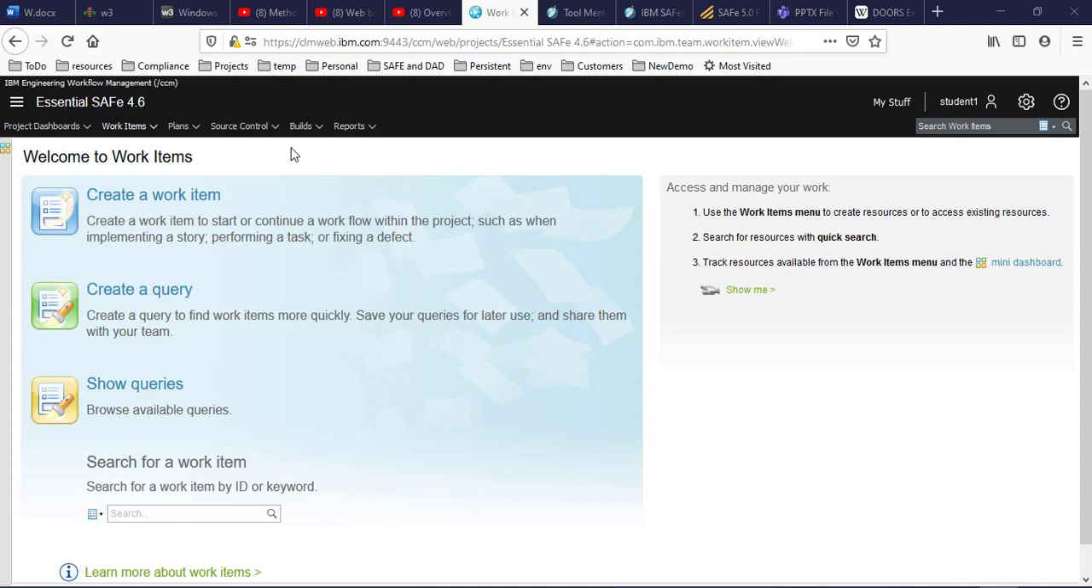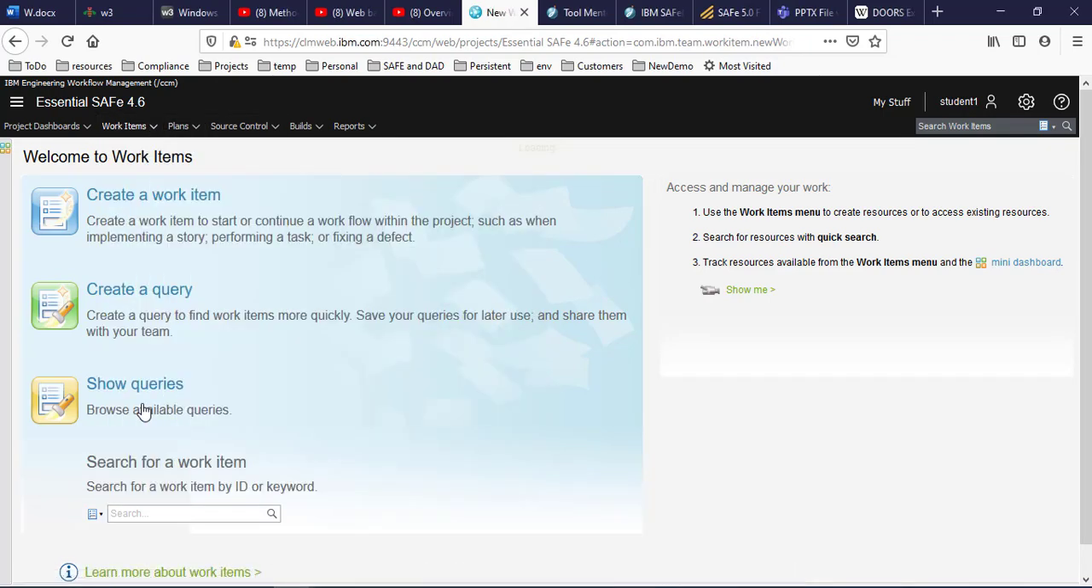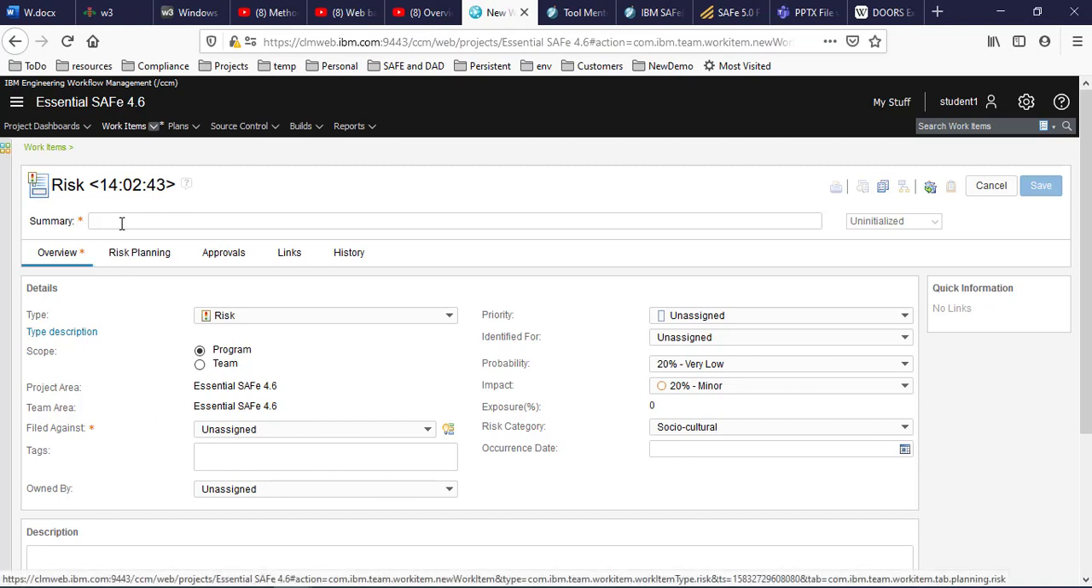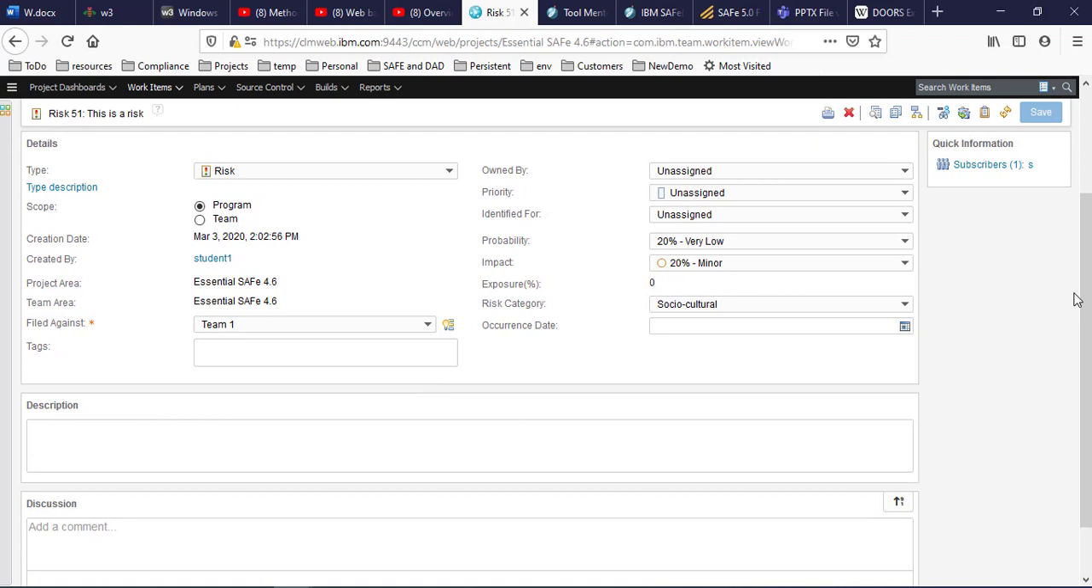So I just created a whole set of work items for an entire program increment. But I might also create some individual work items. For example, I might create risk work items for specifically identified risks. And I might want to have some process guidance for that. I'll assign this to a particular team, for example.